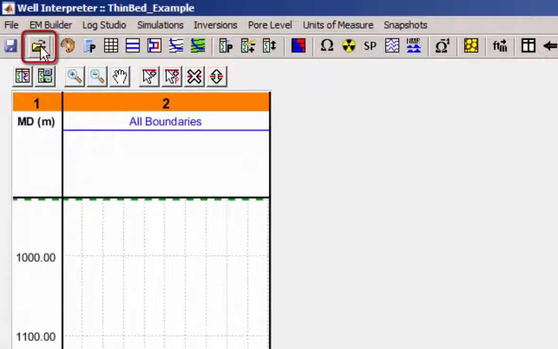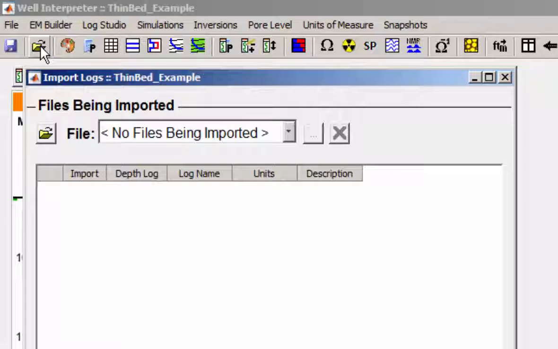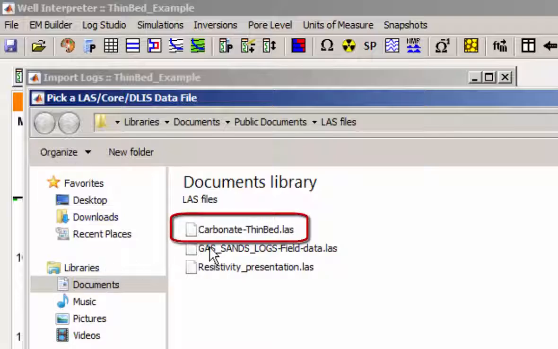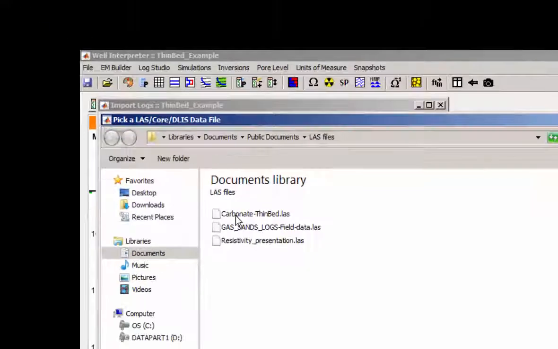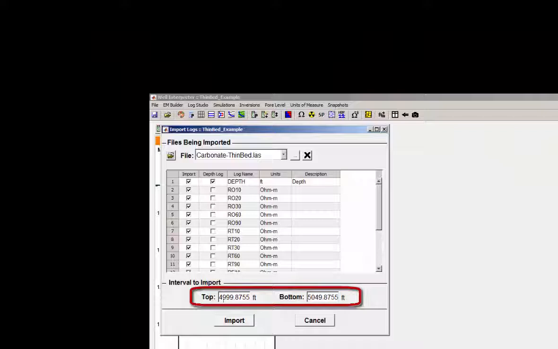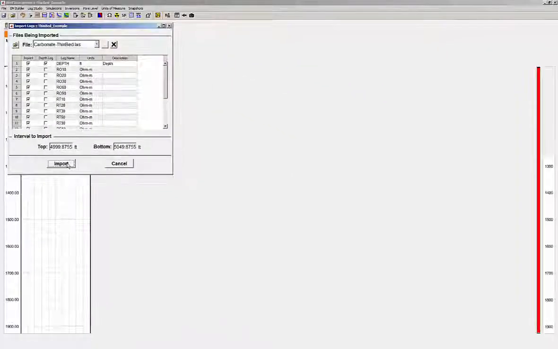With the well log interpreter open, click on the Load Log File icon. In the Import Logs window, click on the Load LAS File icon. Choose the carbonate thin bed LAS file. Note here that the interval that will be loaded is between 5,000 feet to 5,050 feet. Click on Import.